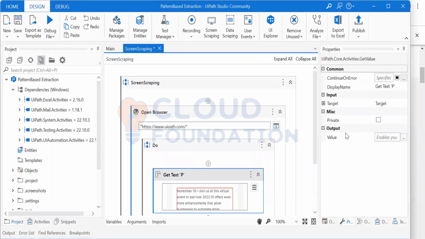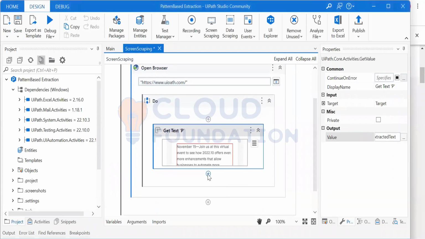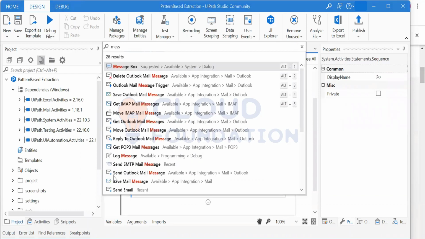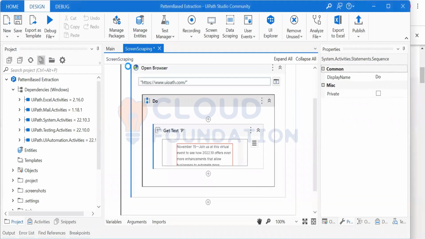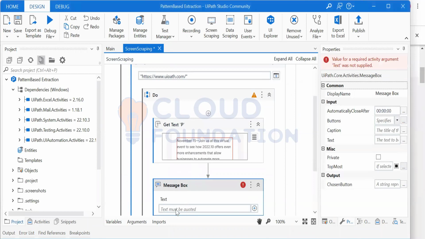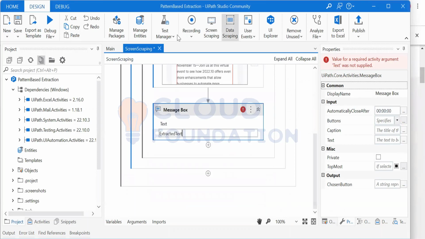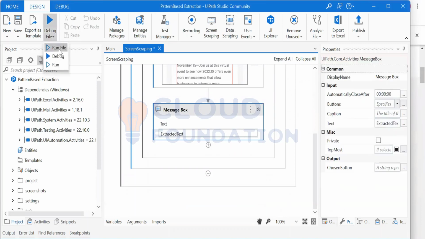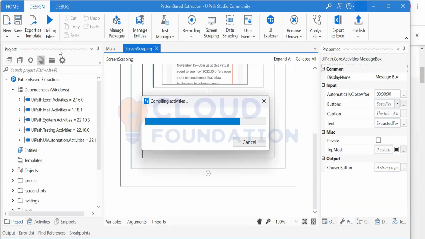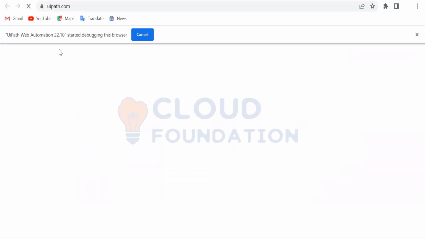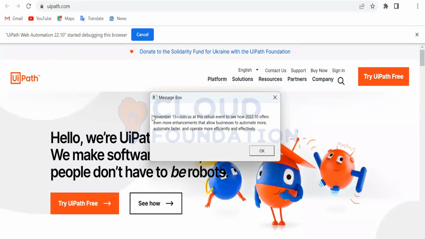This will be stored in the output. Can you see the output parameter? You can press Control K and name it extracted text. For a quick response, I'm using a message box to print the output. What is the variable I want to print? Extracted text. Okay, let's run the file. See, it is opening the browser. It extracted the text, and can you see the output?